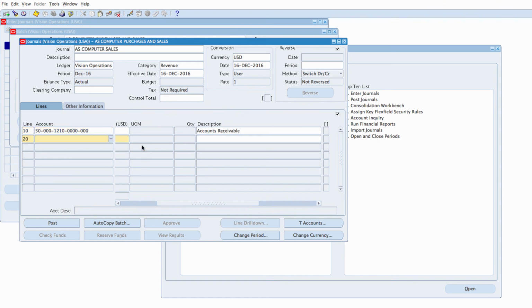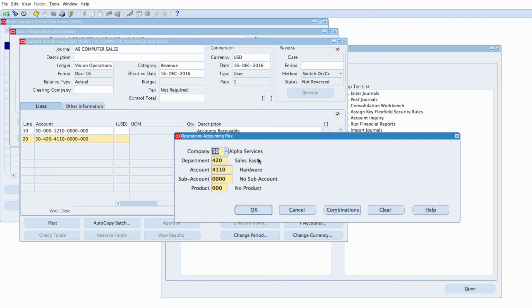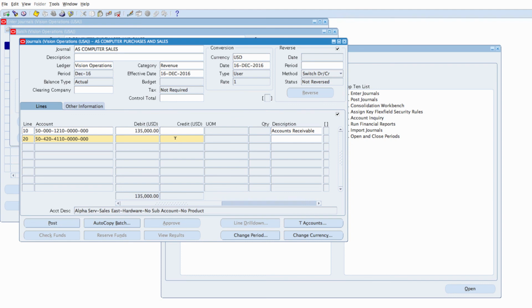And then I'm going to recognize that I've sold it. It's going to go to some sort of revenue account. There's a cost center. Oh, it's a revenue center. 4110. So let's have a look. East sold it. So they're going to, the sales region called East sold it, and they've sold hardware, and that's gone into the revenue account for hardware. And the credit to the revenue account is 135,000, and I'm going to call this revenue. So that's my journal.